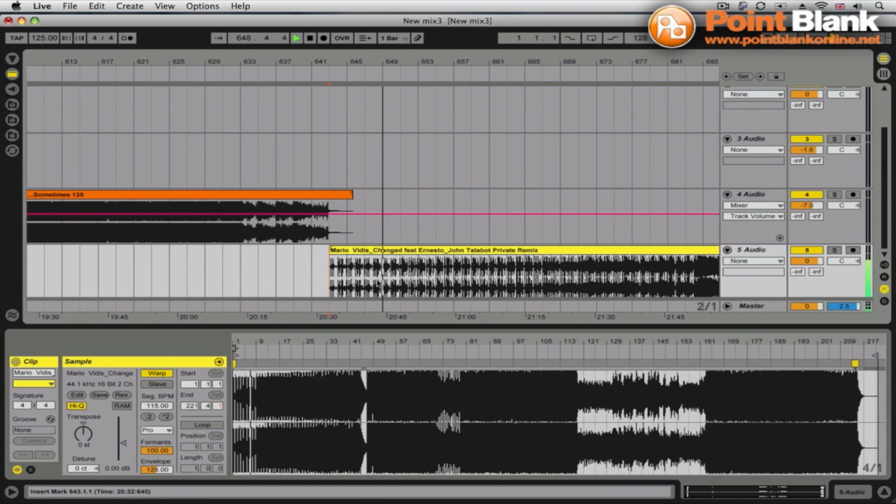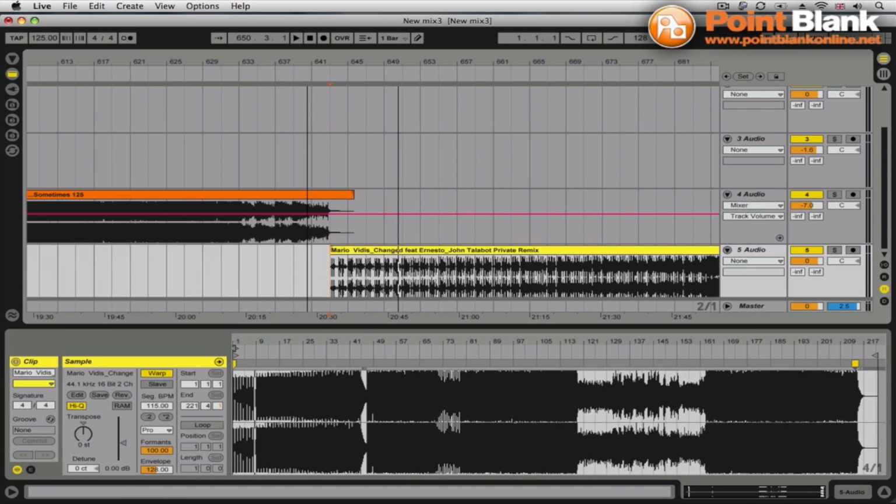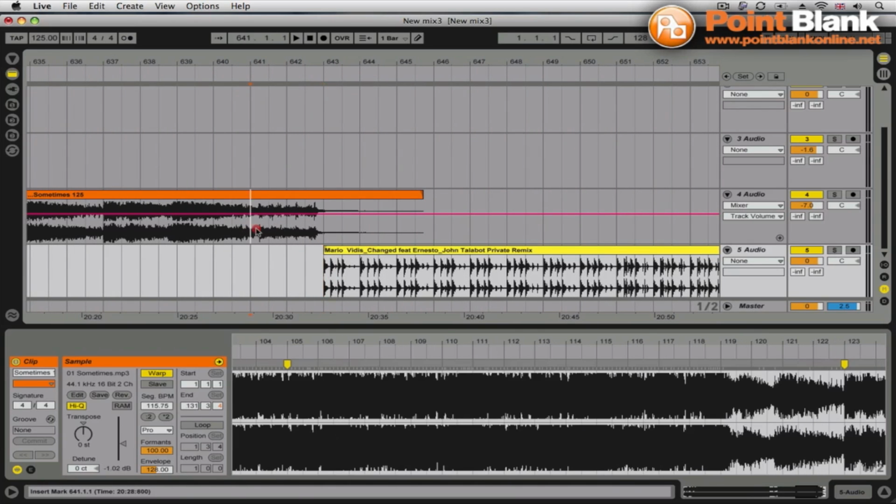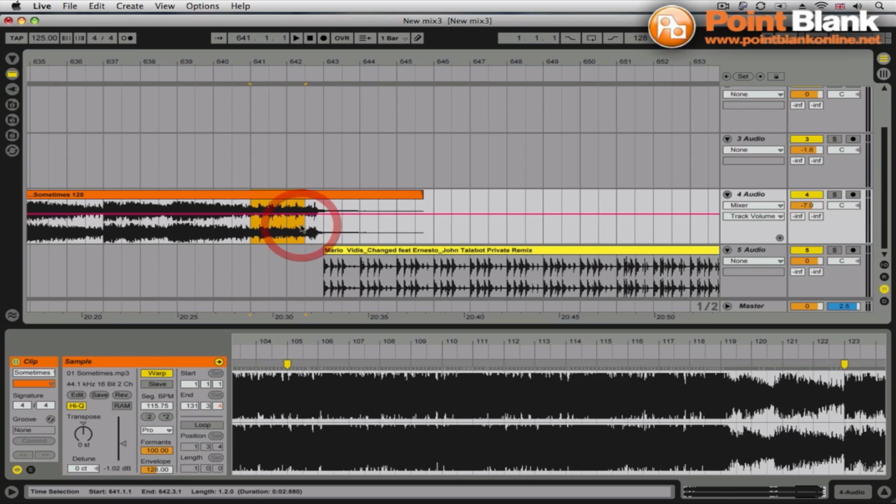I don't just want to fade it up. I want those beats to just kind of drop in. So I'm going to do two things. I'm going to use a simple duplication to extend this end section. So we've got that long held note, and I'm going to extend that right out into the John Talabot track.